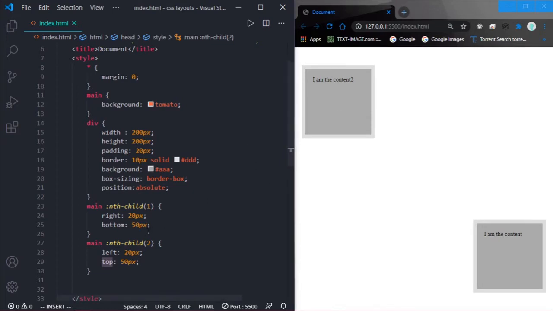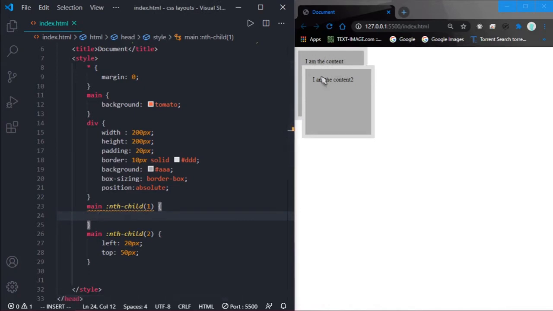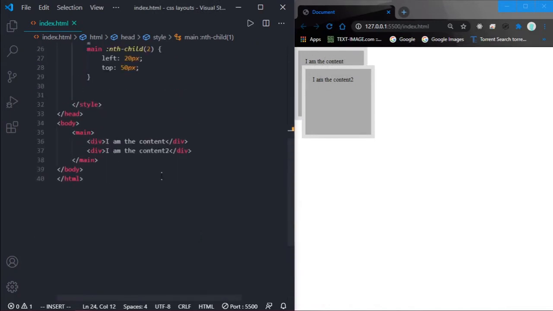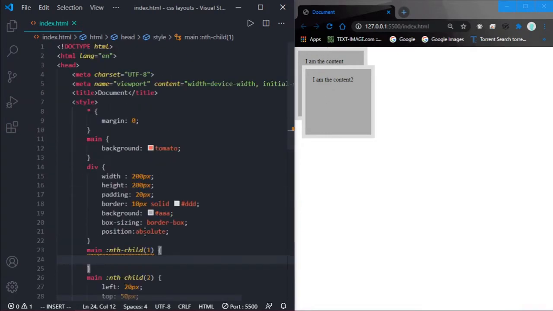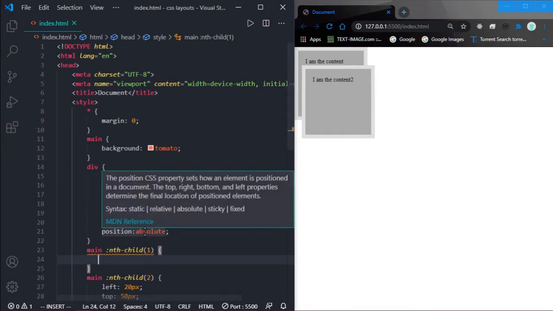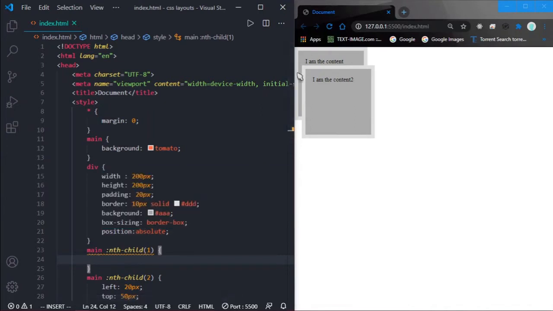Now, one thing is that, let's remove this bottom and right, and we will see that the first element that was here is at the back, and the second element which was here is at the front. So basically position absolute means absolutely positioning that element with respect to the top of the page, as long as the parent of that element is static. Okay, that is the constraint. And by the way, every element is by default statically positioned. Position static is the default value for every element.